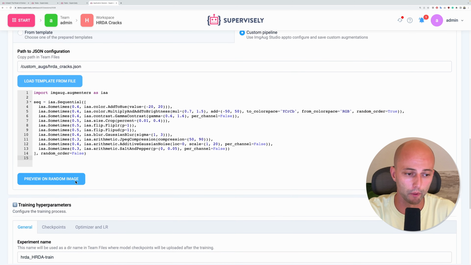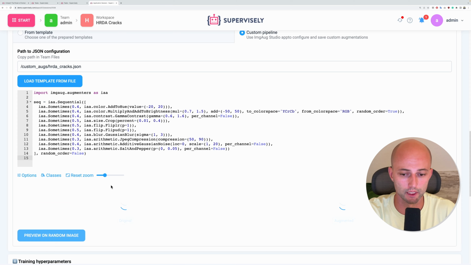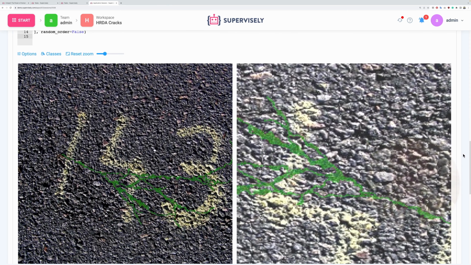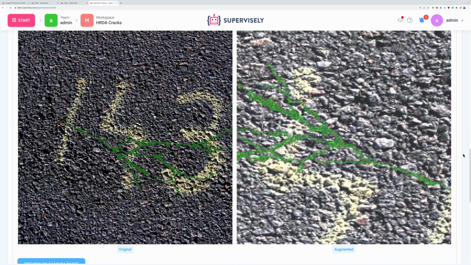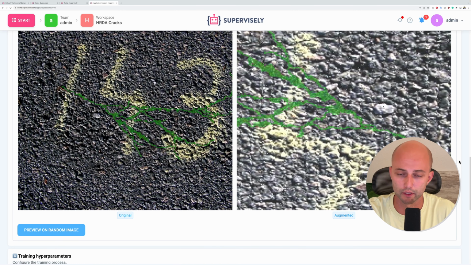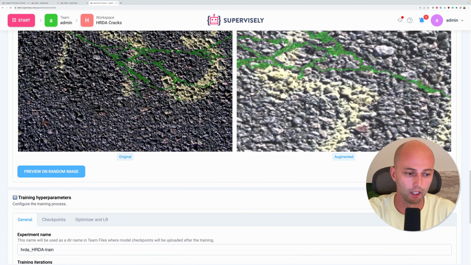Here it is. We can preview this template on a random image. As you can see, they have performed a lot of different transformations, color transformations, a bit of elastic transformations, and here is the augmented image, and crops, flips, rotations, and stuff like that.